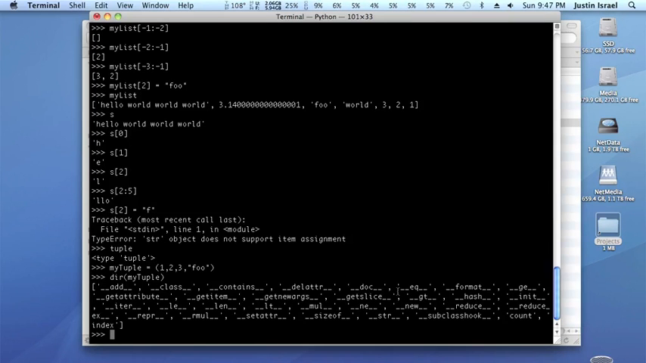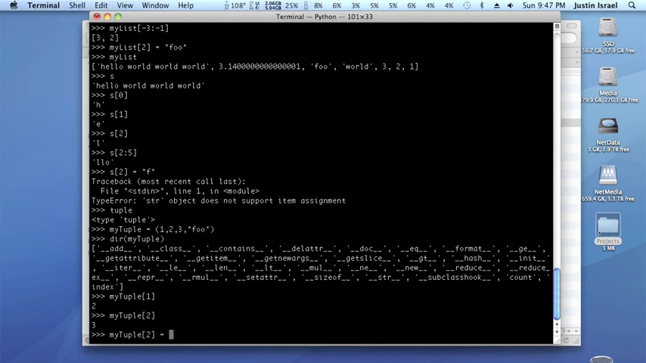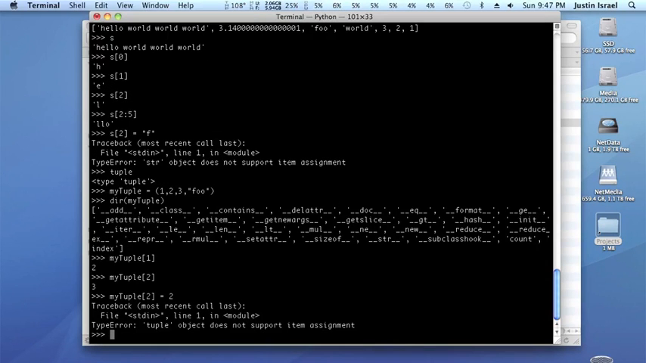And that means that it's not mutable. You can't change stuff after you make one. So this is good for stuff that doesn't change over time. I can still do this. I can still get the indexes. But if I try to change one, can't do that. So tuples are great for things where it's a set of stuff that doesn't change over time.